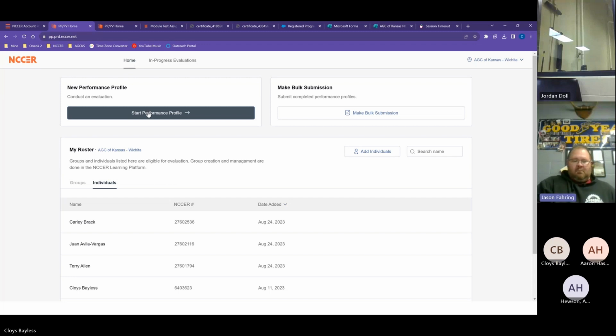So the purpose of the one on the left is that you're conducting the evaluation. Instead of filling out the paper, you're filling it out as you're observing them. That's the purpose of the new performance profile. If you're doing it the way you have done, where you're discussing it afterward, that would be the one on the right.